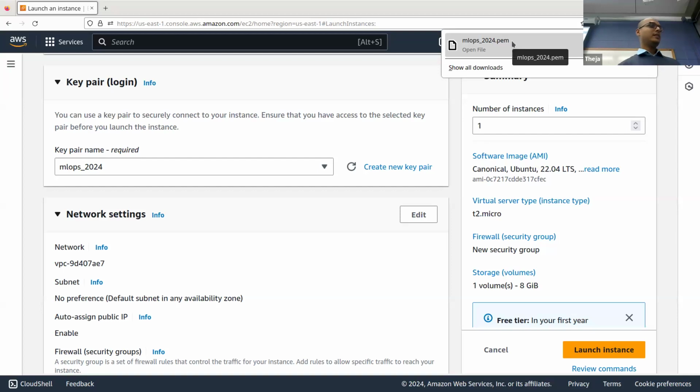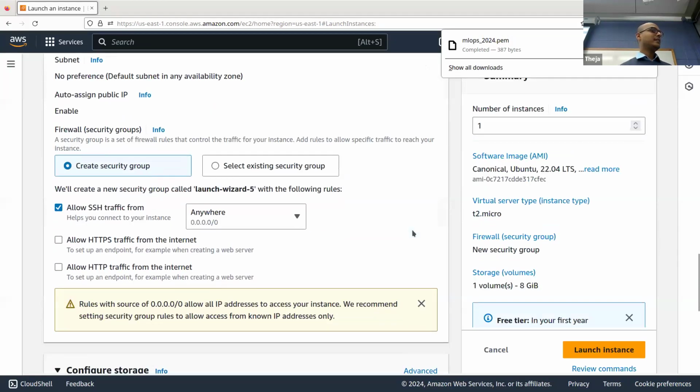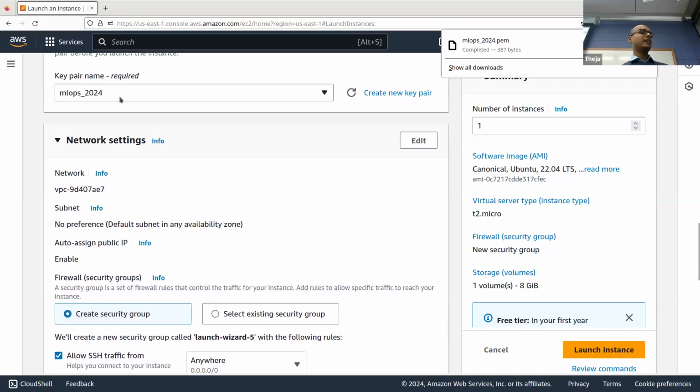Yeah, we did that. So once it gets auto downloaded, it just shows what we just created, that key pair. So that's the name here, MLOps_2024.